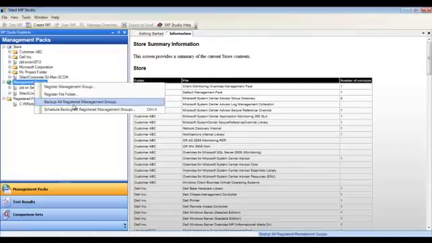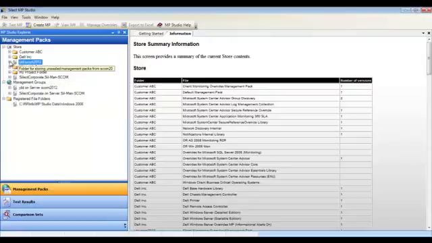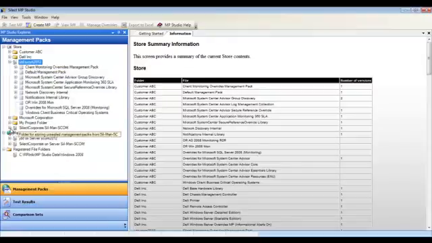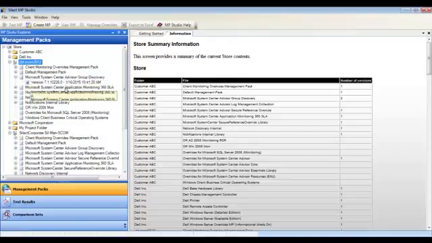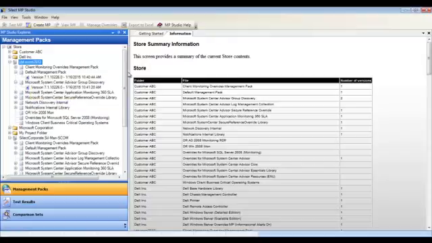If you were to run a backup of your registered management groups, MP Studio will make a management group folder in the store dedicated to each management group. So I've got two of them here, and most of my MPs have been added. So for example, if I just expand these, you'll see I've got a couple of management packs in here.